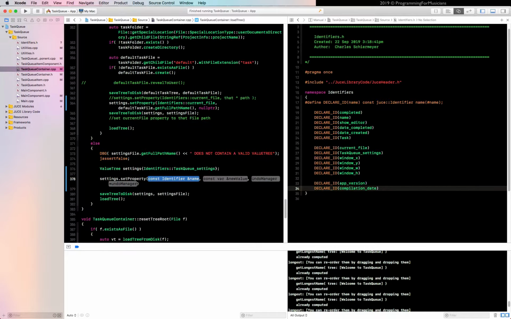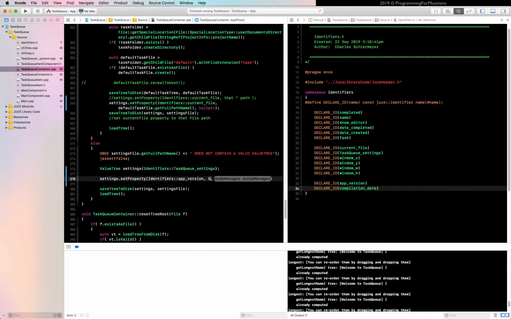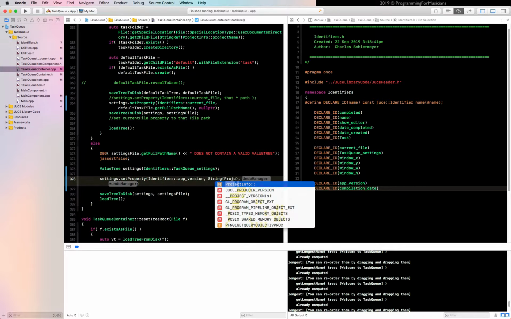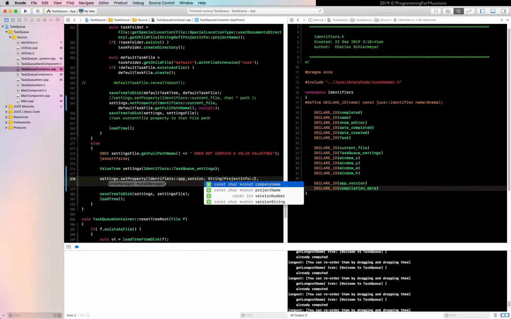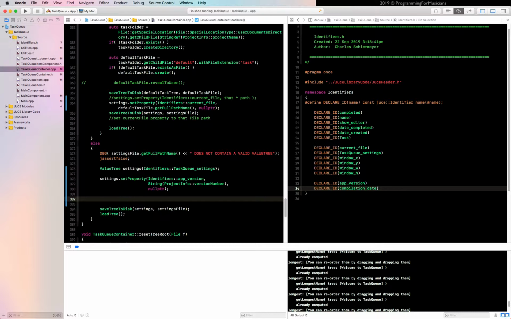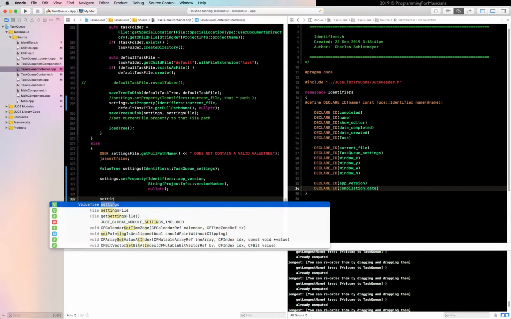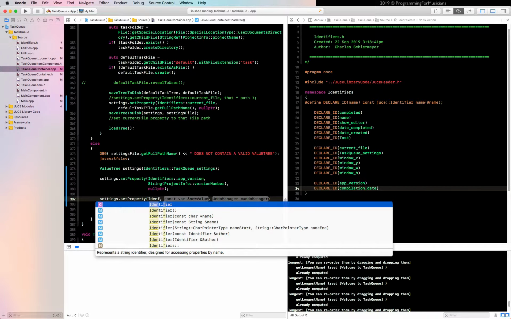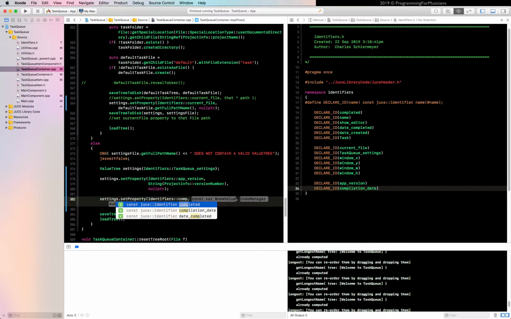Settings.set property, and let's set the app version first. Identifiers, app version, and we'll do string, and we'll pass it project info, and we want the version number. Okay. Put this all on separate lines, and we'll do the same thing again for the compilation date. Settings dot set property. We want identifiers compilation date.